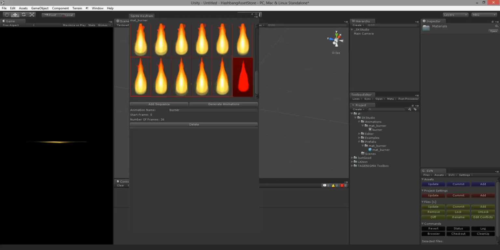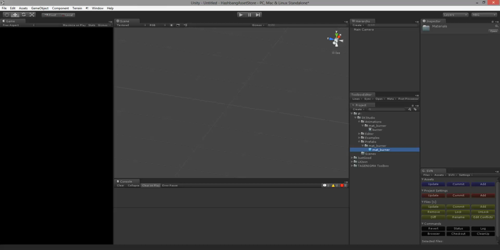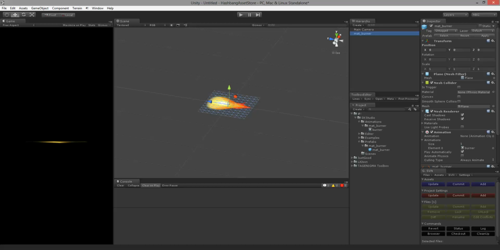So I'm going to close out Sprite Keyframe Studio and drag my animation into the scene. Notice it's on this flat card, and it's just kind of not in front of the camera. To point it towards the camera, I'm going to rotate it 90 degrees here, and I think it's -180 here, and now we can see it.